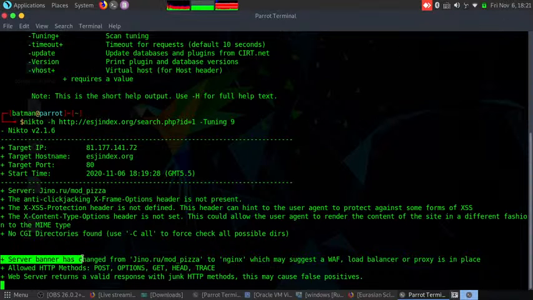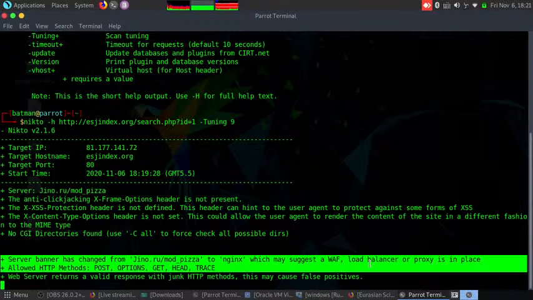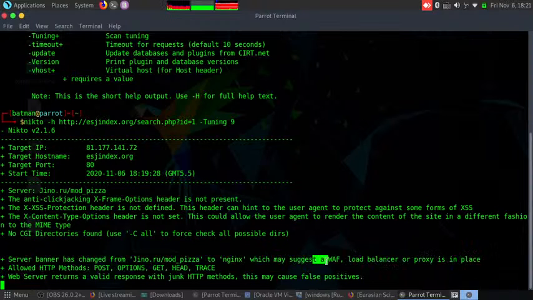So it says again, web server banner has changed to nginx, which may suggest a WAF. Now what is this WAF? This is a web application firewall. That means this server has a web application firewall which can track my location if I want to hack into their databases. So I would recommend that if you see one of these, you need to hide your IP, or just don't try it, because if you are not that skillful, you will easily get caught.